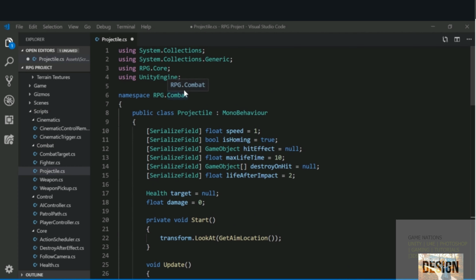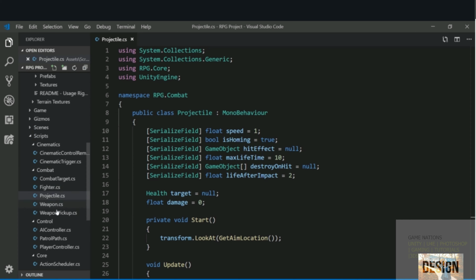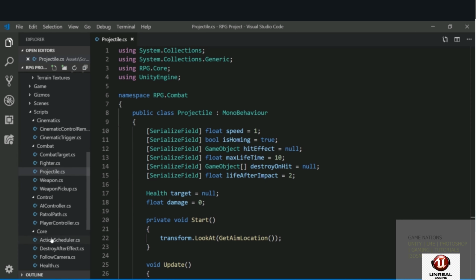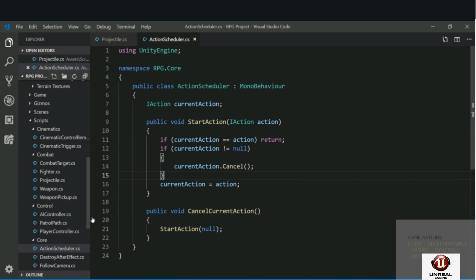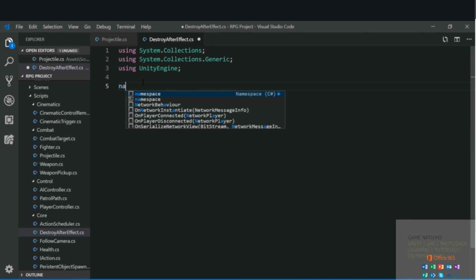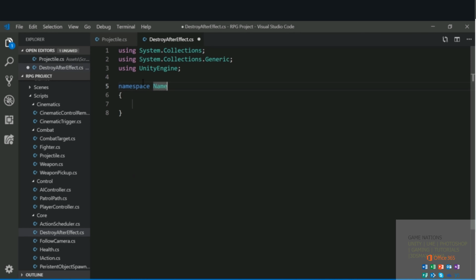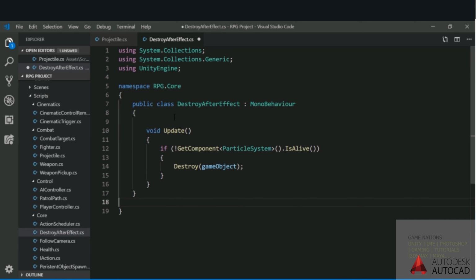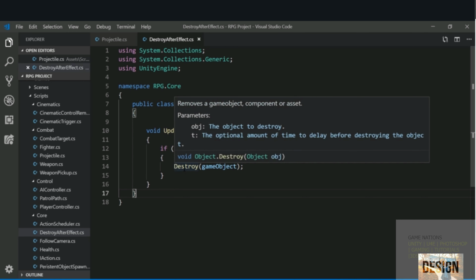Excellent. Save that up. We also need to do the same thing for, what did we create recently that I didn't namespace? Under core, we have DestroyAfterEffect. Let's highlight everything in here. Cut all that. Namespace. And the namespace is going to be RPG.Core. Core. That's what you say when you're really impressed with something in Australia. Core. Check that out. Okay, so that's all looking pretty good.